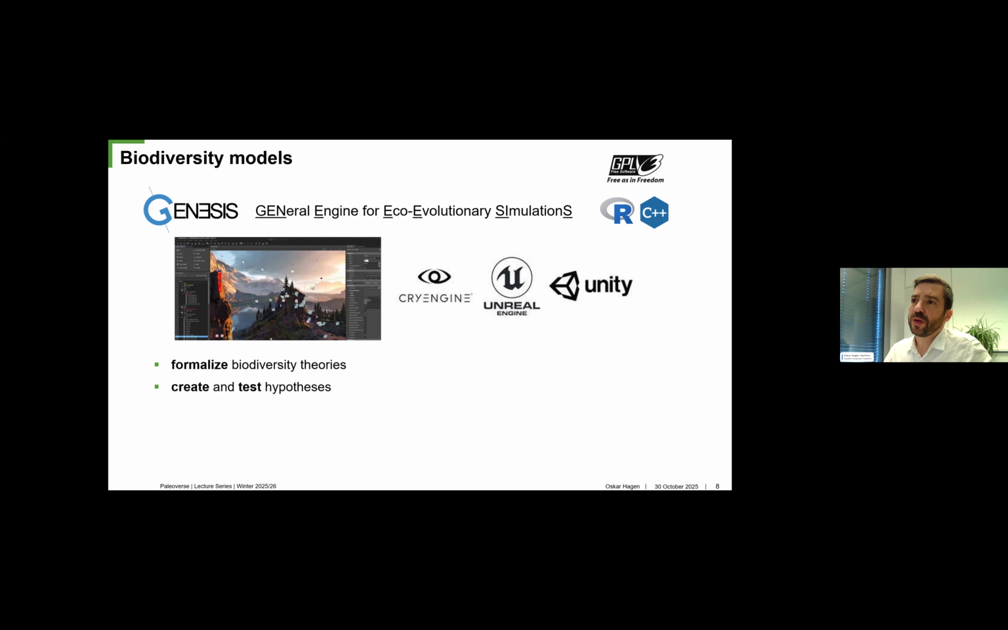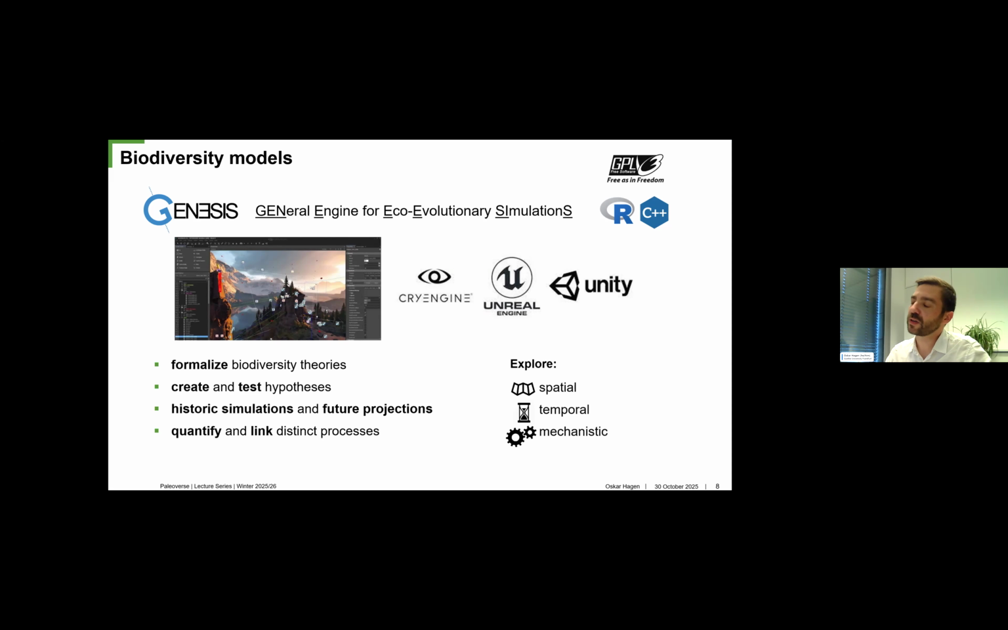Okay, so beyond formalizing, this tool or this engine allows researchers to create and to test these different hypotheses, to do hindcasts, but also to do future projections. And ultimately, it will allow us to build counterfactuals, to play with assumptions and with our reconstructions, and to quantify and link these very distinct processes that are leading to the emergence of biodiversity, right? So the idea is really to explore spatially and temporally how biodiversity patterns emerge.